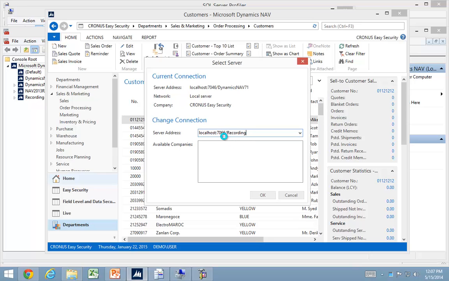As I try to connect, it will take a little while, but then it normally tells me that the service tier is not ready to be used right now.